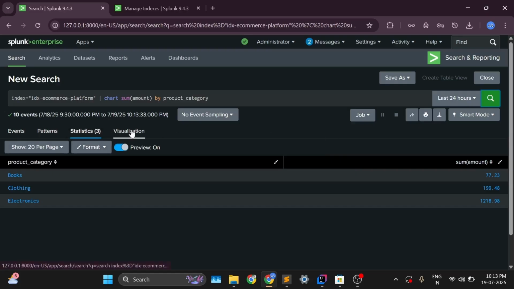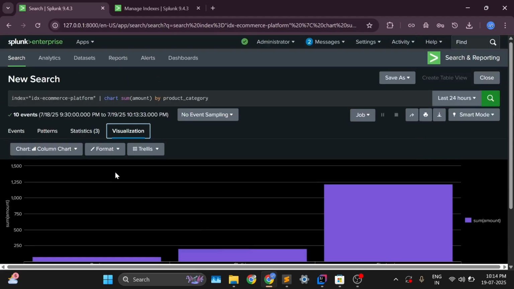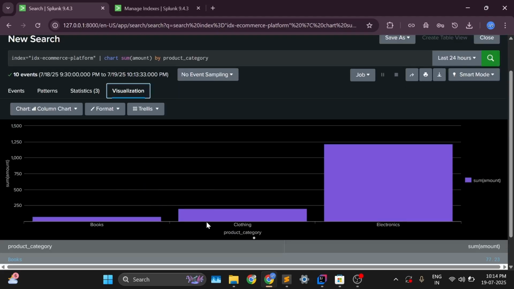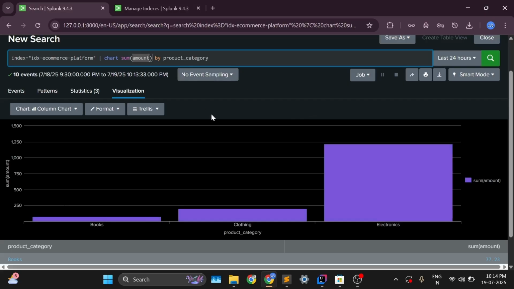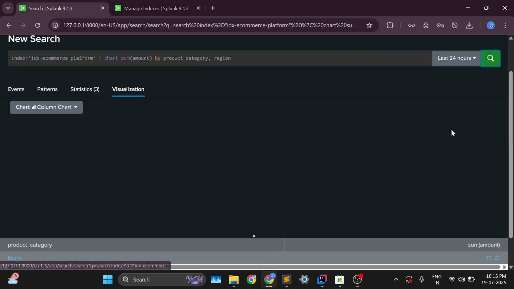And you can visualize it by switching the tab from statistics to visualization. And here you go. This is a column chart. As I mentioned earlier, the x-axis will be the field 2, product category: books, clothing, and electronics, and the y-axis will be the field 1, that is the total sum amount. If you mouse over here, you can see the total amount along with the product category. So this is a one-dimensional chart, and if you want to group by multiple categories, you can add more fields here. Here I'm going to add one more field called region. Let's hit this.